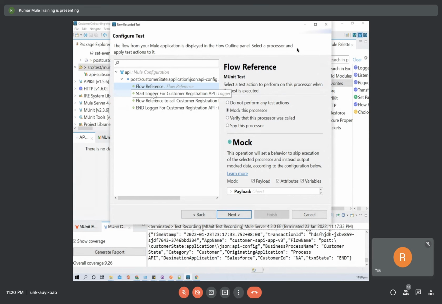So here, this flow reference or this flow reference will call. So what will this flow reference do? A flow reference calls another child flow or subflow. So if you mock the processor, what will happen? Next time onward, when you run MUnit test cases, it will not call the child flow. It will get the response from, meaning the response is already mocked at that particular place. So it will not call the child flow.